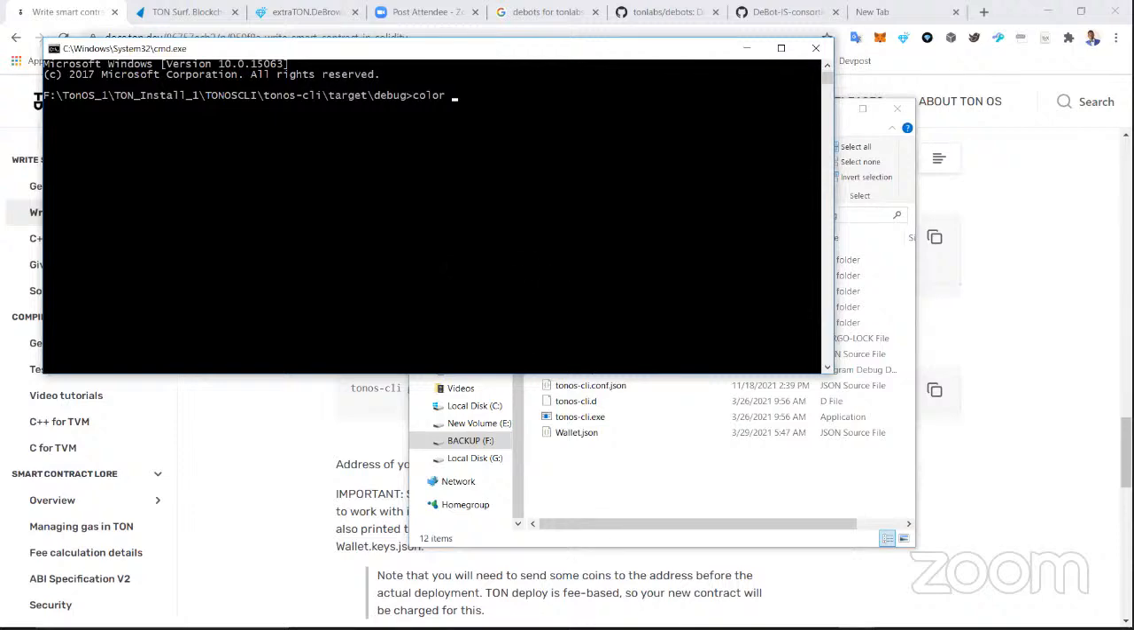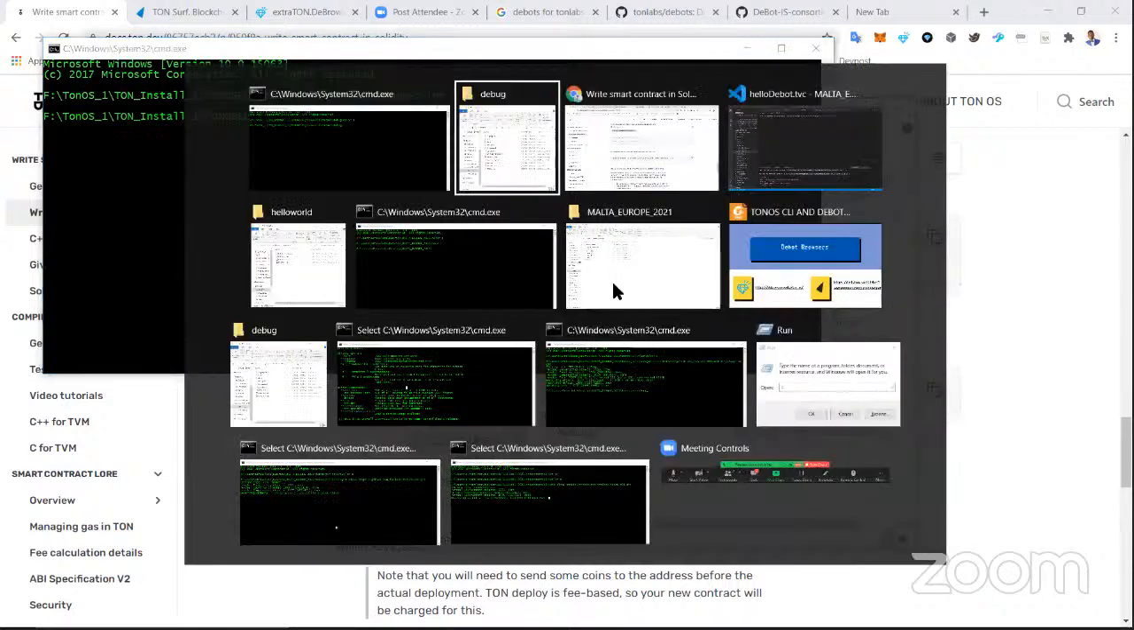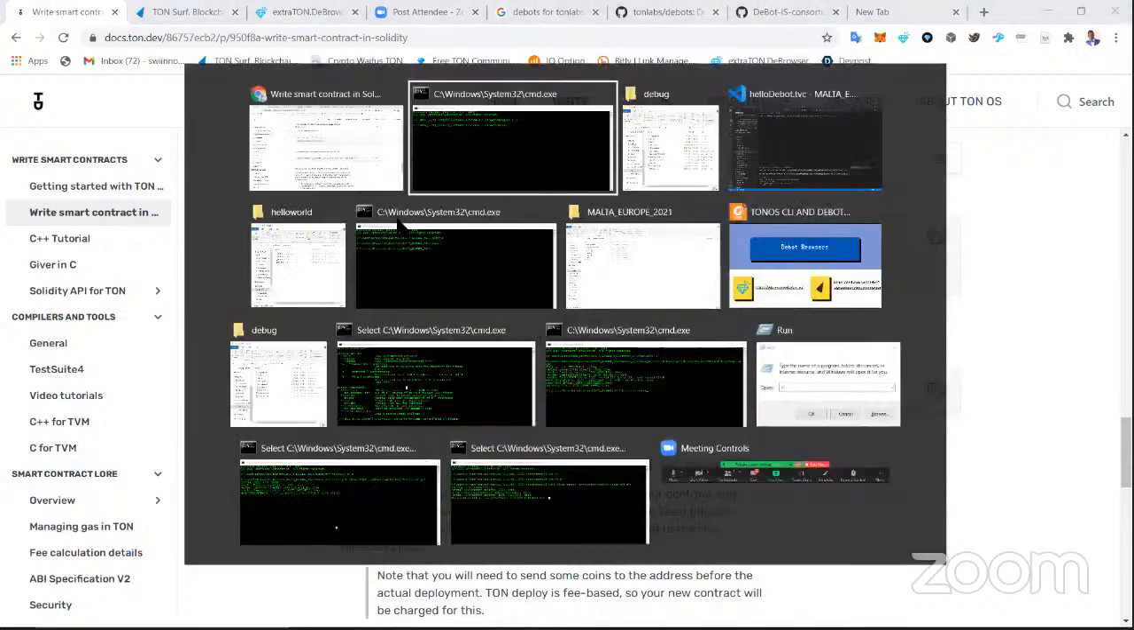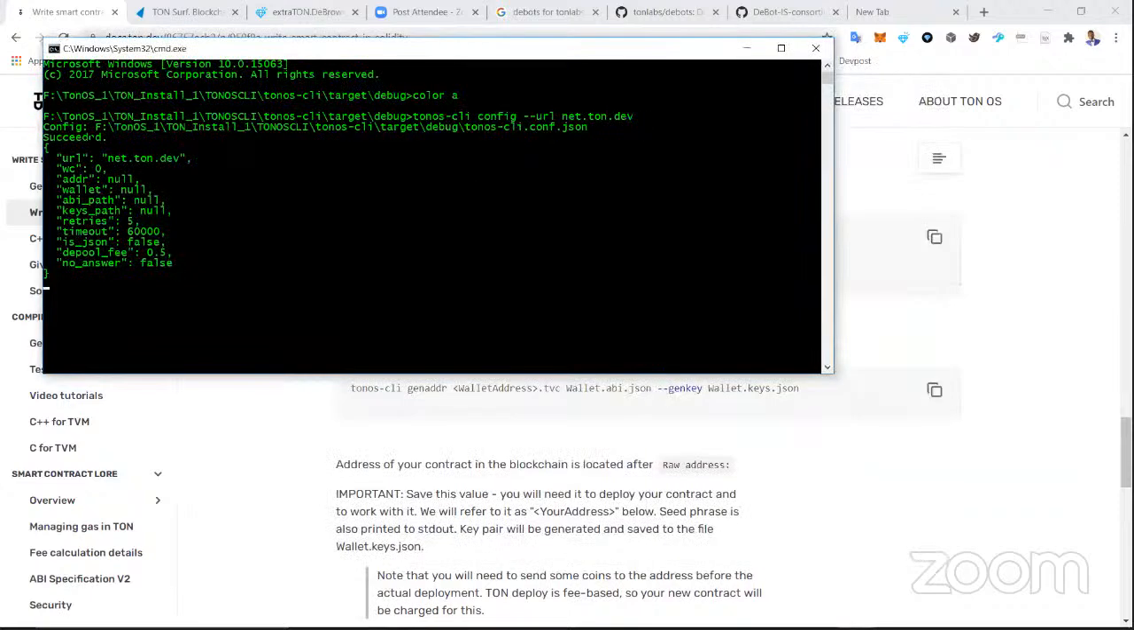And then the next step, after navigating to the path, we have to type this command, ToneOS CLI configure. This command links us straight to the development network. Great, succeeded. So we can be confident now we are linked to the net.tone network. Everything I'm going to do is going to be done on the development network.